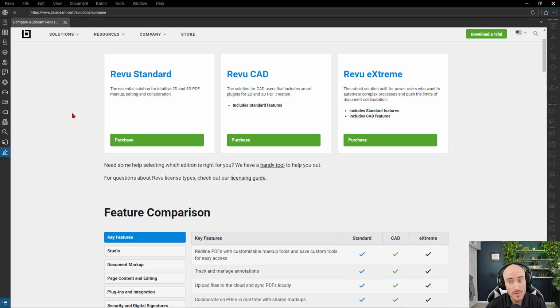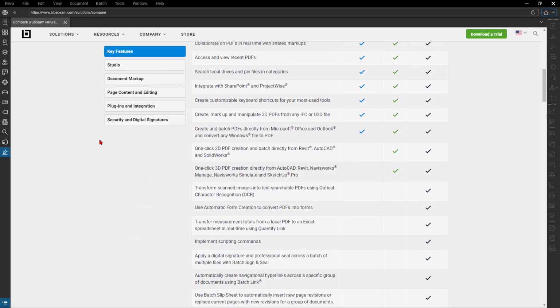Then going forward, you have Revu Extreme, which has everything that Standard has and CAD has, all in Extreme with additional items. So as we scroll down through here, we're going to talk about them. Right off the bat, we see you have the one-click 2D PDF creation or batch directly from AutoCAD or Revit to SolidWorks. That has, again, Revu CAD and Revu Extreme.